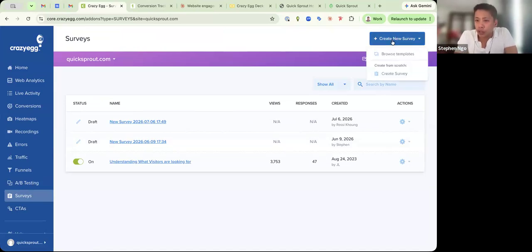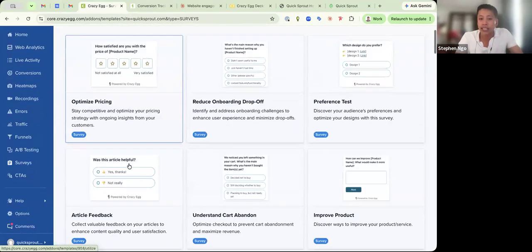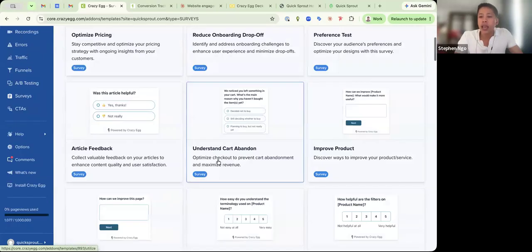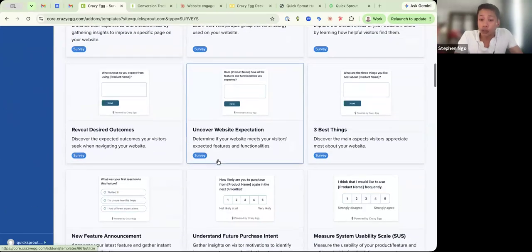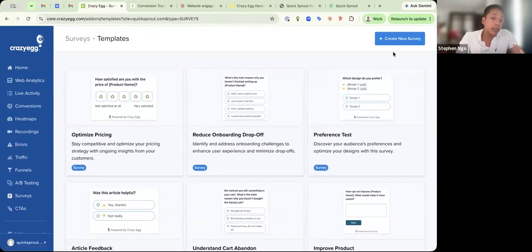With surveys, you can browse templates from this library here to create surveys of, say, NPS scores. You can ask for open-ended user feedback. You can ask multiple choice questions, things like that. A lot of you might have signed up for this webinar by answering the pop-up survey, and I set up that survey myself.